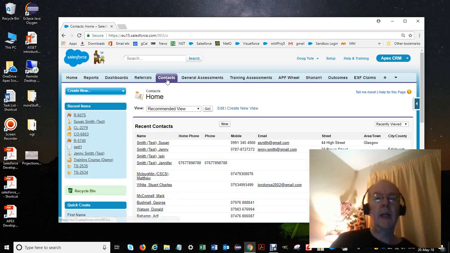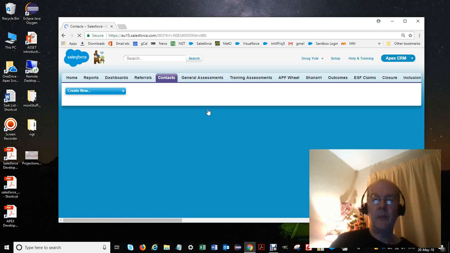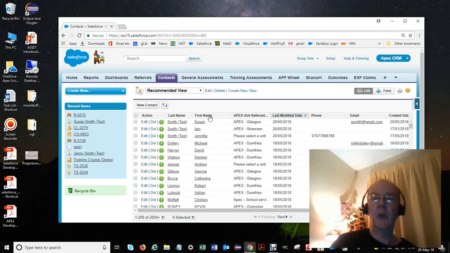When you first click on contacts, this is the layout that you get. You can go to the recommended view by clicking go, and that may give you something a little more helpful. You may prefer the first one. You've got name, the unit referred to, the last modified date for the record. That can be quite helpful, so the more recent ones tend to float towards the top.